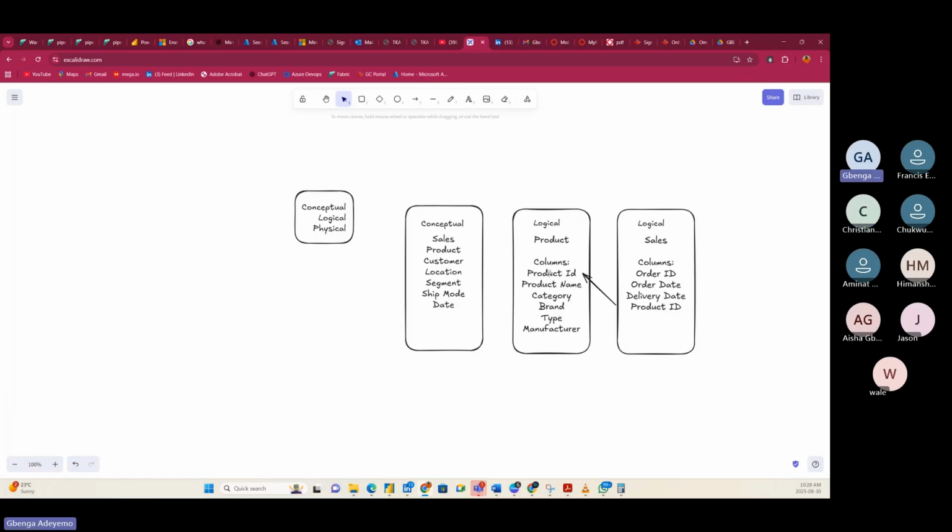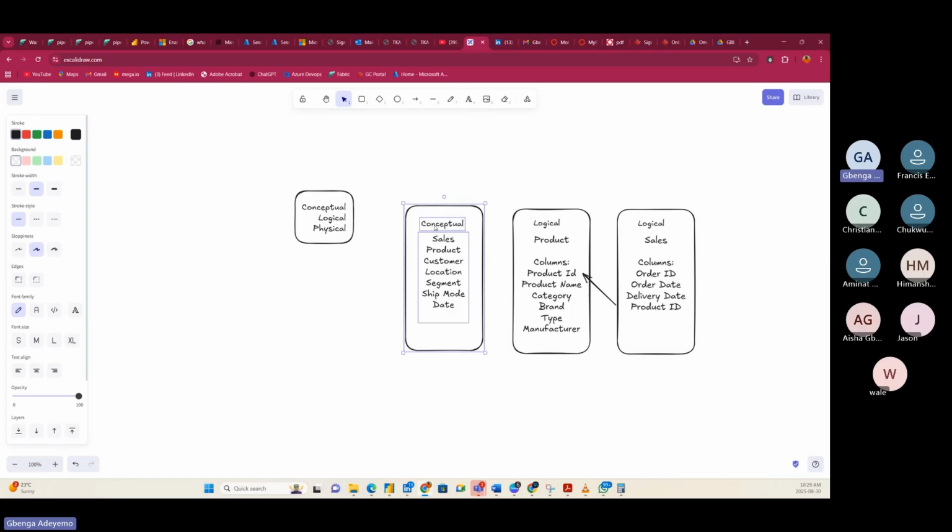Now, conceptual is identifying all the tables. Logical model is identifying the columns that will be in the different tables and creating a relationship between them, right? Creating a relationship between the different tables is part of the logical model. Your physical model looks like this. I will show you what physical model looks like. This is a physical model. It's a data warehousing OLTP concept, but we also use it in Power BI.